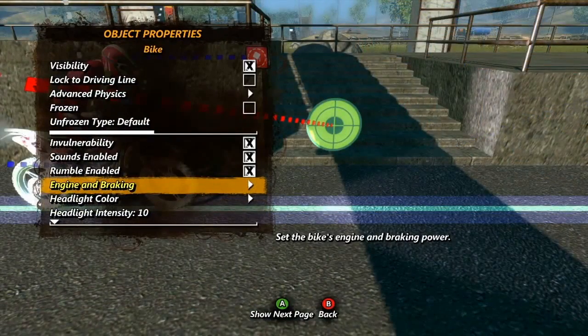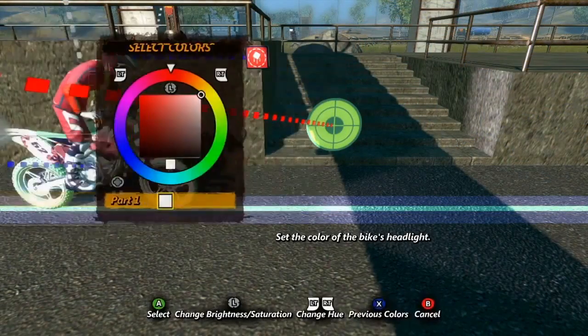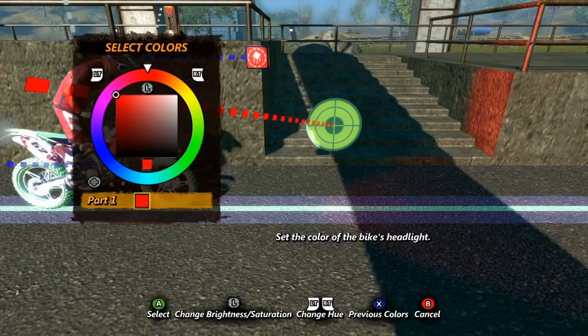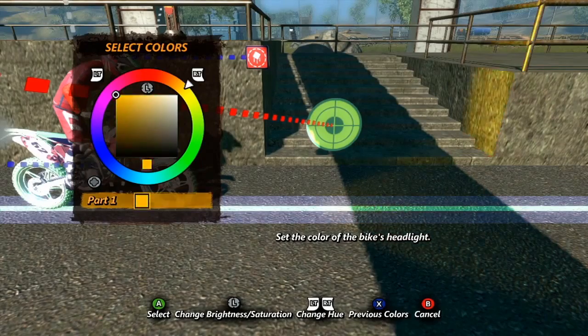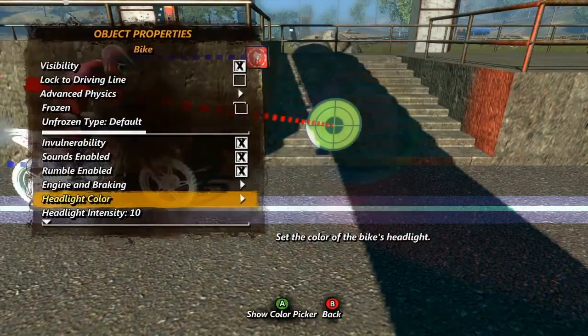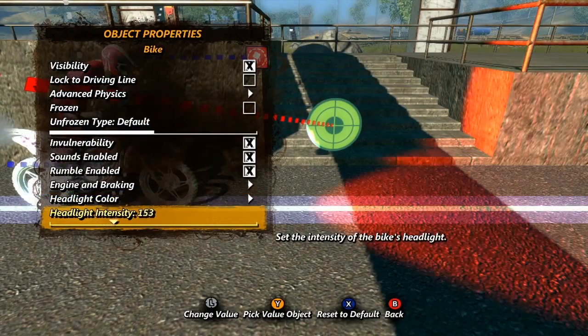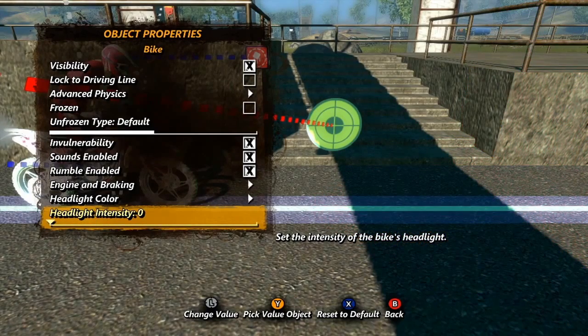The other two bike-specific settings we have to play with are headlight color and intensity. You can use these properties to adjust the color of the bike's headlamp and how bright it is. Keep in mind that the headlamp is a dynamic light. If your track is sufficiently lit so that you do not need the headlamp, for example a daylight track, turning off the headlamp by setting the intensity to 0 could help you get better performance out of your map.